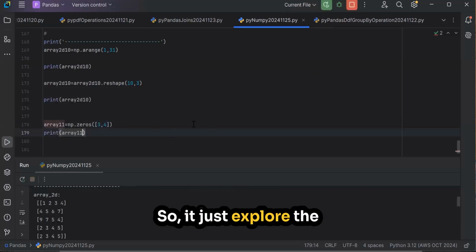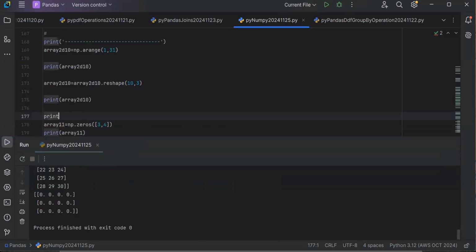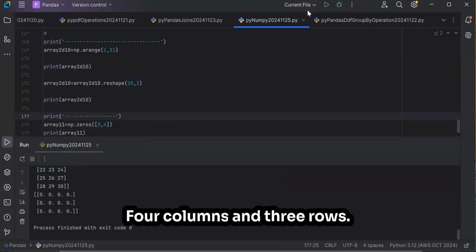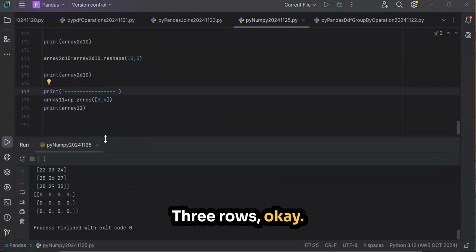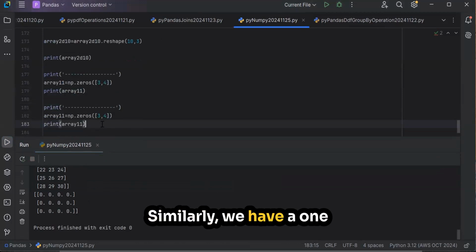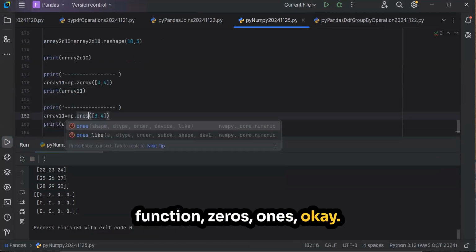Okay, so just explore the functions that are there. What is it doing? Noticing anything? 4 columns and 3 rows. Zeros. Okay, and it is creating with the zeros. Similarly, we have one function, ones. Okay, ones is there.